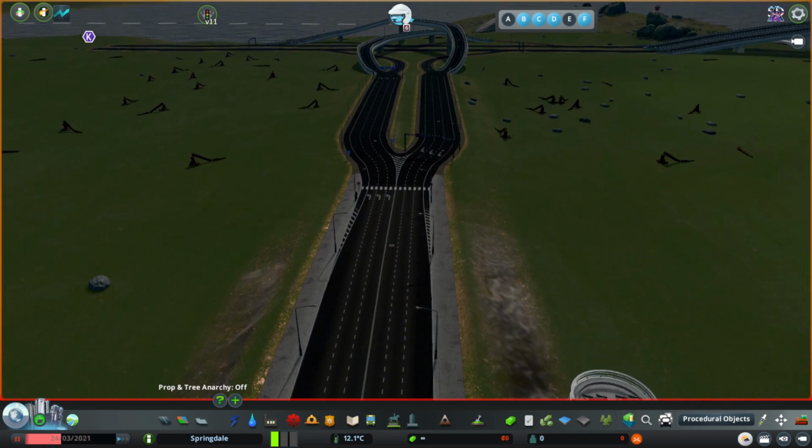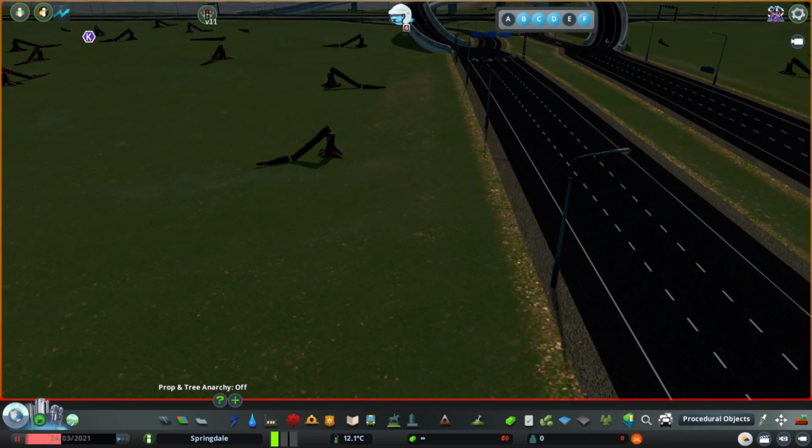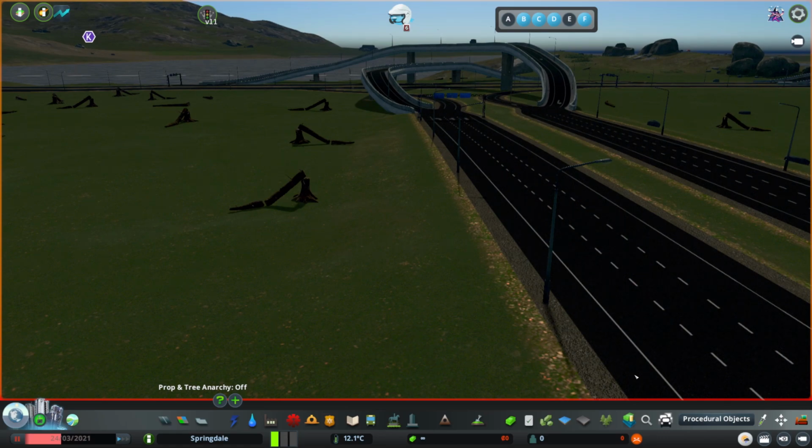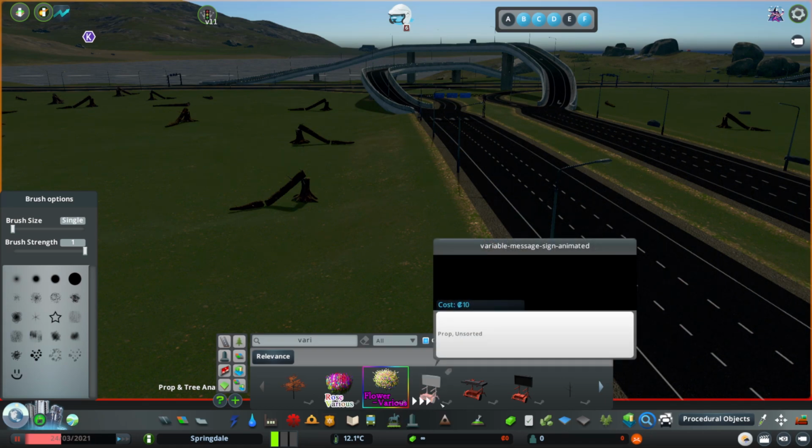Now another one is, let's say we're at the highway and let's say we have a little bit of an issue. Let's say we want to tell people something as they're driving onto the highway, or the motorway if you're from here. Well, we can use the animated variable signs. Again, links to those will be in the description. And the animated ones have got the 3 arrows there. These will cycle between two things.